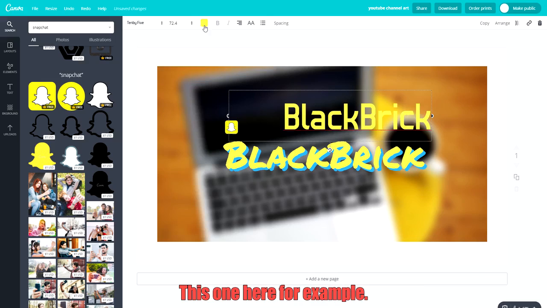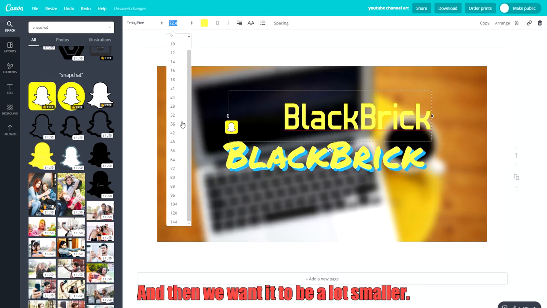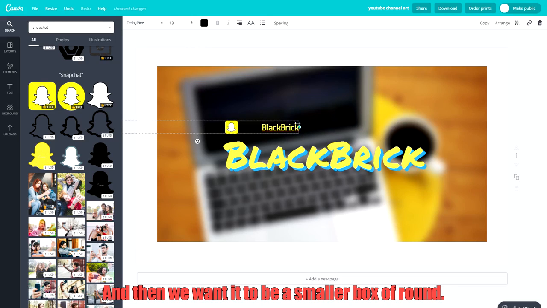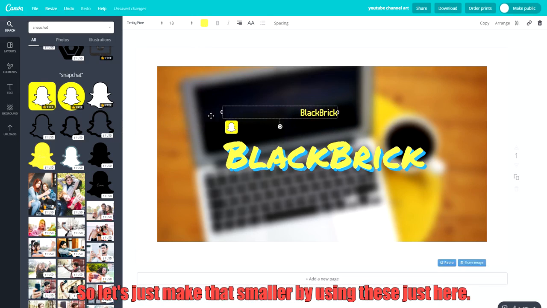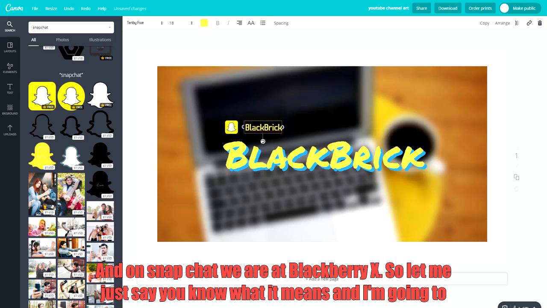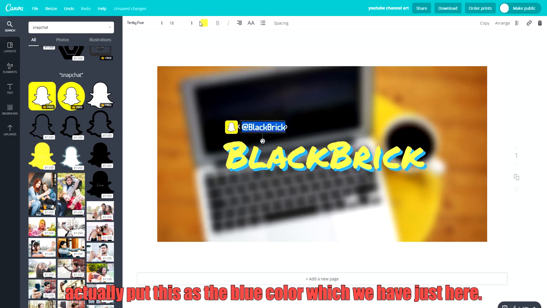And make this into more of a blank text. Okay, so this one here for example, and then we want it to be a lot smaller, so 18, something like that, and then we want it to be a smaller box around it, so let's just make that smaller by using these just here. There we go. And on Snapchat we are at Black Brick, so let me just add the at there so you know what it means. And I'm going to actually put this as the blue color, which we have just here.